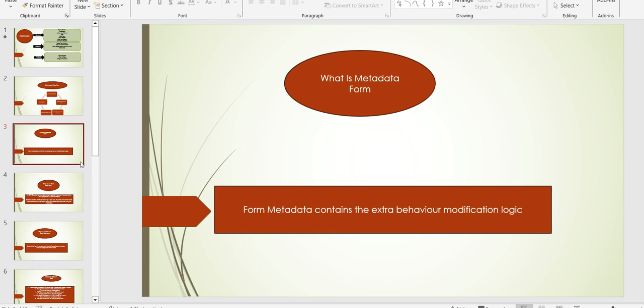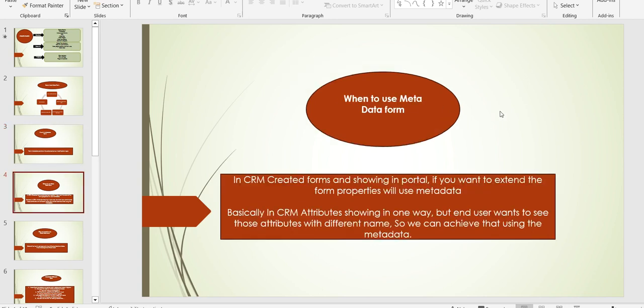Coming to the next one, when to use this metadata form. Basically, in CRM we create the forms, and as I told just before, we show those forms in the portal. We are not creating separate, different forms. We create them in Dataverse only, and those forms are used in the portal. If we want to extend the form properties, that is when we have to use this metadata form.